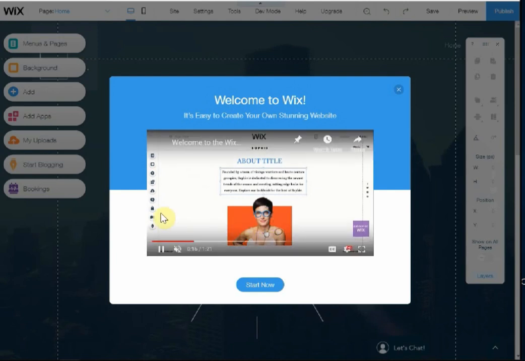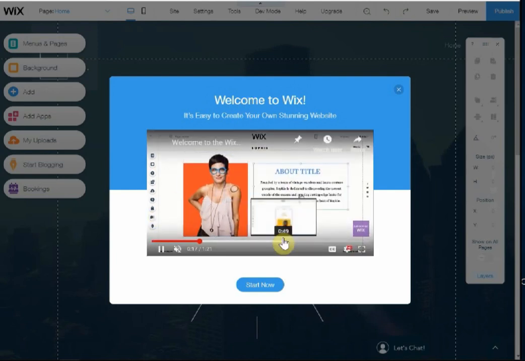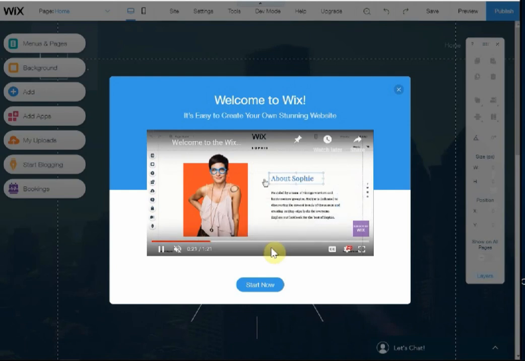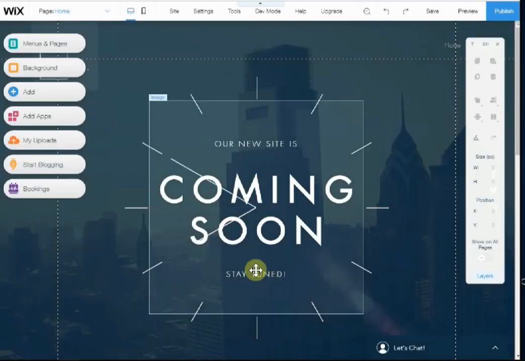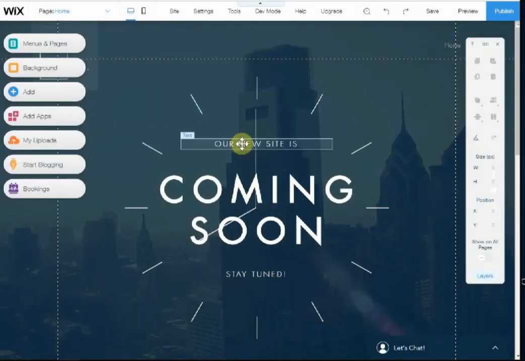This is quite a good video to look at for the first time of using Wix, but obviously you're here to see what you can do. So I'm going to walk you through these things now. So we're going to just start now. As you can see, when we move our cursor over certain parts of the screen, they will become highlighted, which means you can change them or edit them.